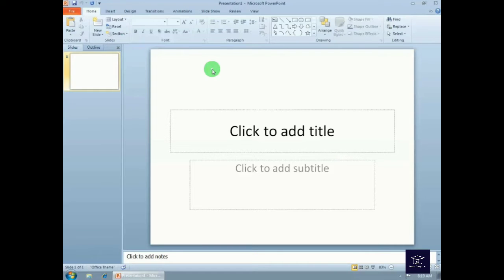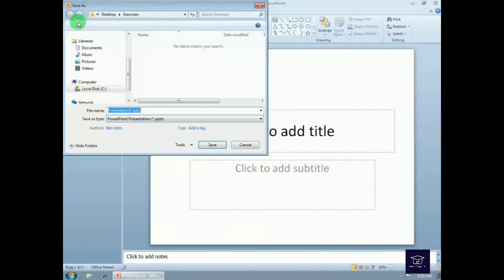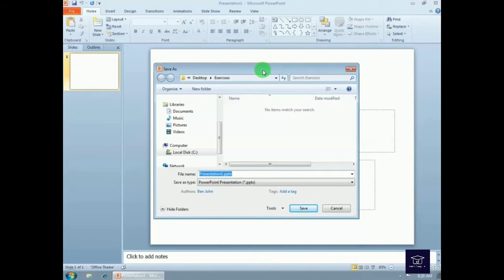Let's go ahead and do it right now. Come up here, you can either click on the Save button on the Quick Access toolbar or hover over it, and you get the little pop-up there that says the shortcut keys are Control-S. You can do that. Or you can click on the File tab and click on Save. It opens up the Save As window, and right now in the address bar you can see it's going to be saving it in the Exercises folder on the desktop.